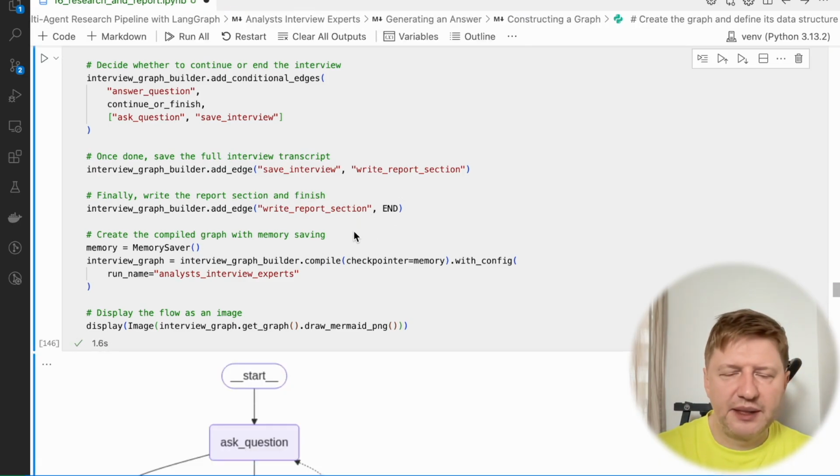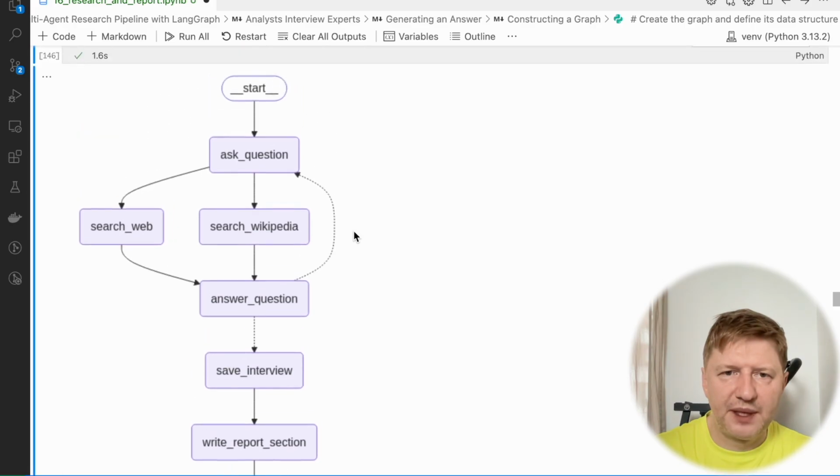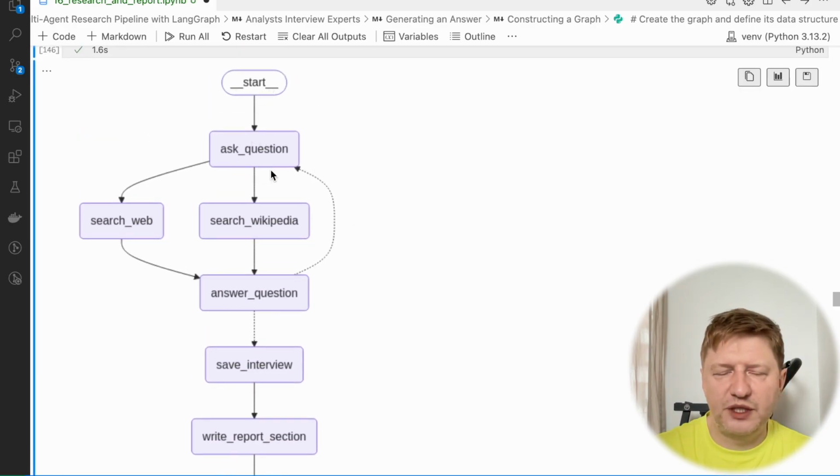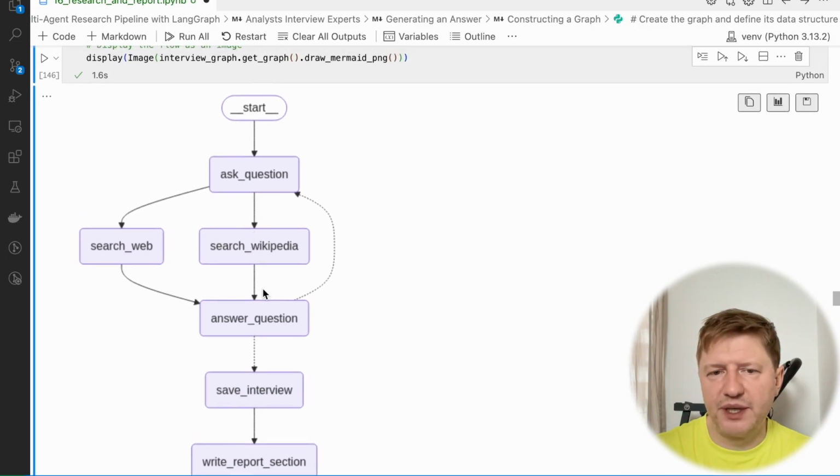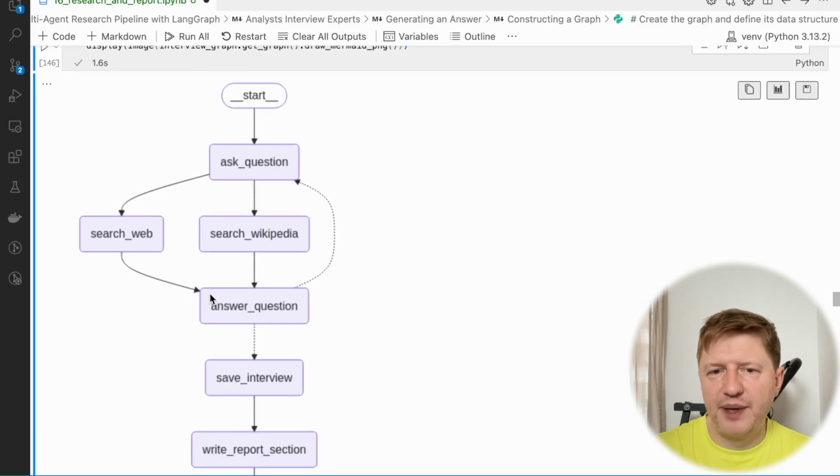I'm compiling it, and here is how it looks like. And just again, the analyst asks a question, then based on that question, the expert searches in the web and Wikipedia in parallel, then answers the question, and then based on some information, like if it was the second, third round already, then it goes to save interview, otherwise the conversation keeps going, right?